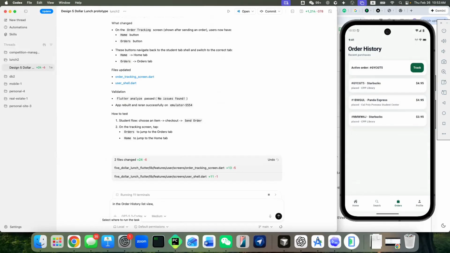Don't show the active ones separate at the top. Indicate the status of the order in each row and provide the button to track it.